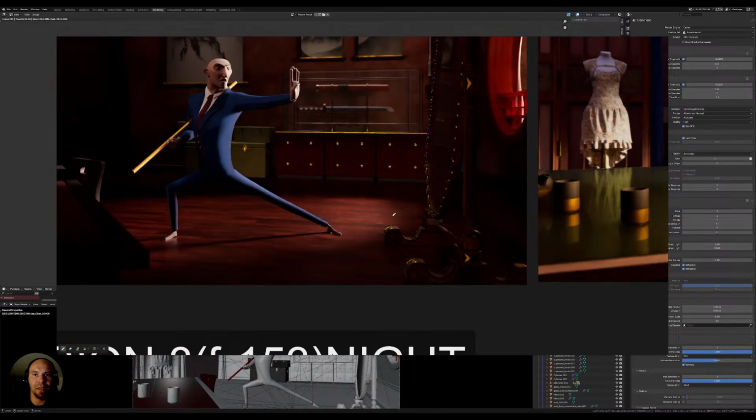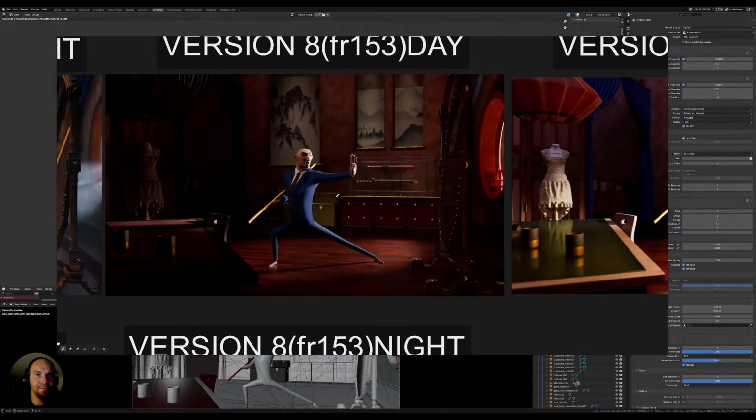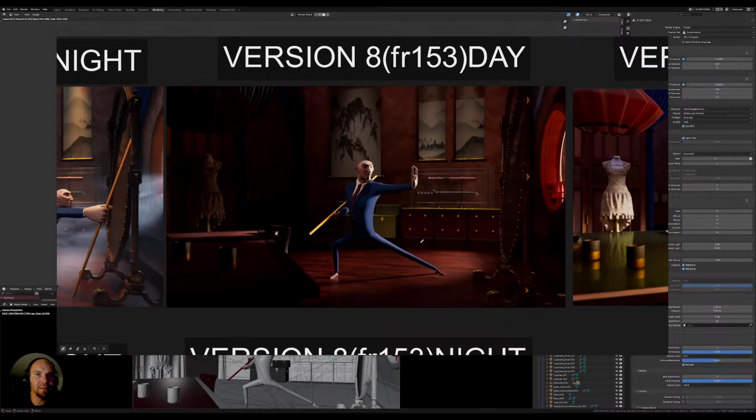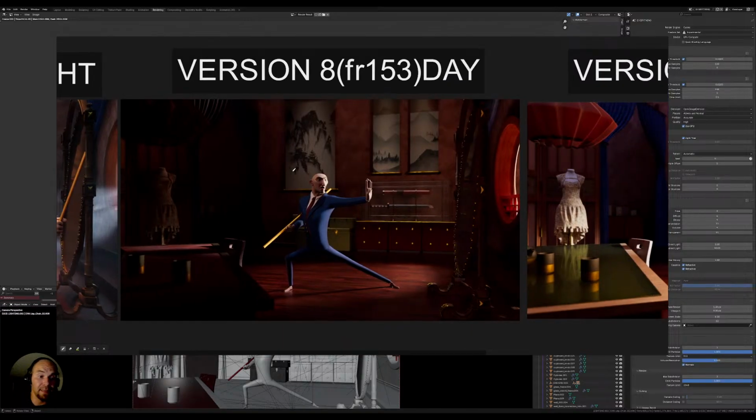So here I tried again to do a high contrast scene for the daytime, but I wasn't super happy with how this looked.